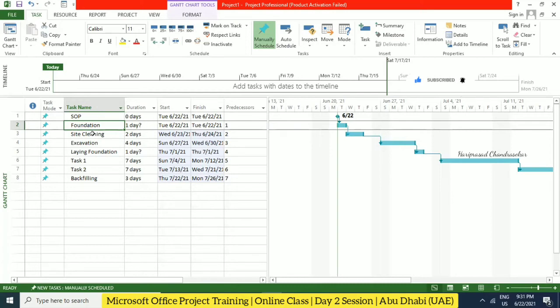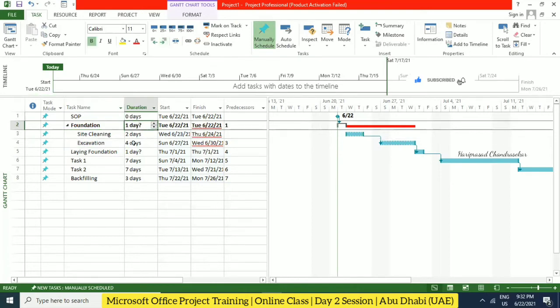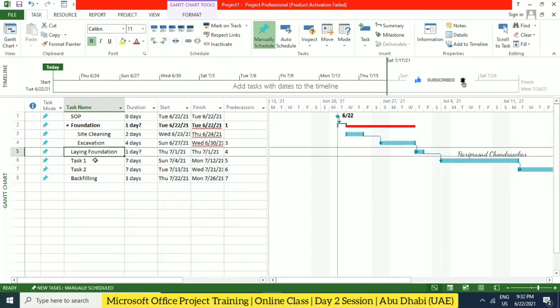Okay. Now what we can do is hold site cleaning and then excavation, and you can indent them with Alt Shift Right, or you can use this icon. So you can just click. No need to remember all the shortcuts, but if you want the shortcut, it's Alt Shift Right. See, then after the auto schedule it will become normal. Okay, and then laying foundation.